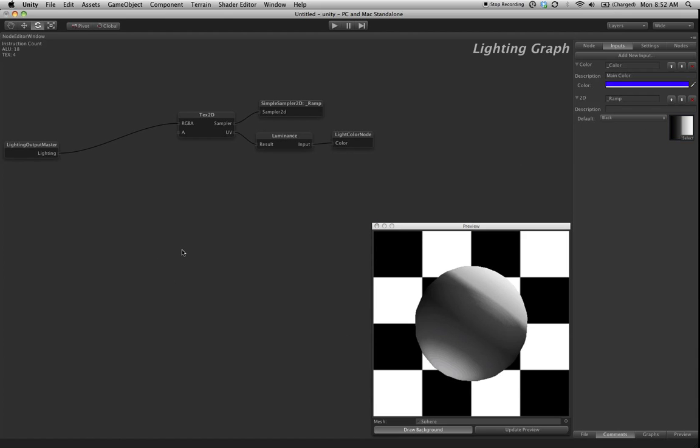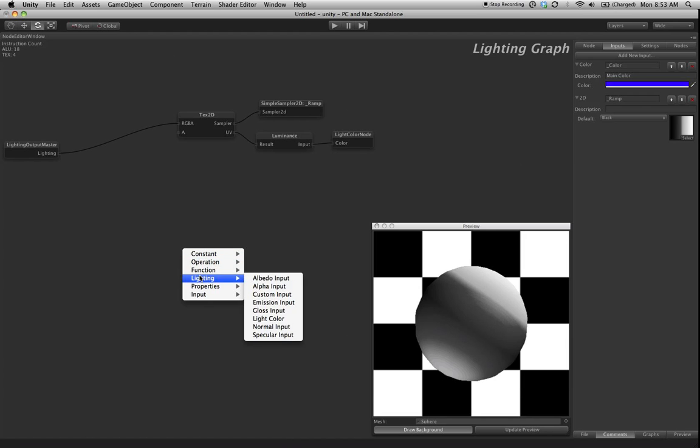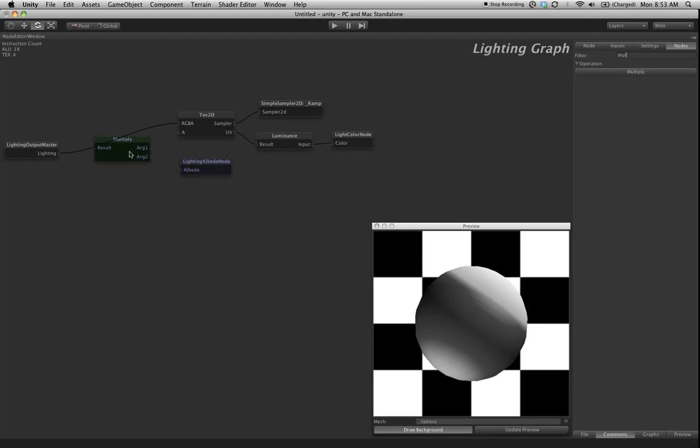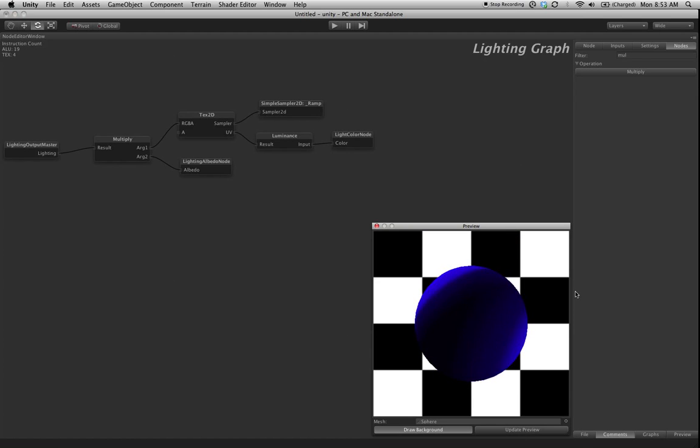Now, because we want to still preserve our blue color, we are going to add an albedo node. This just brings the color across from the surface, and then we're going to add a multiply node, like so. We're going to multiply our light color by our surface color and input that into lighting, and then update the preview. And there we go. You can see the gradient effect from the ramp lighting there. As always, we can now export that shader.